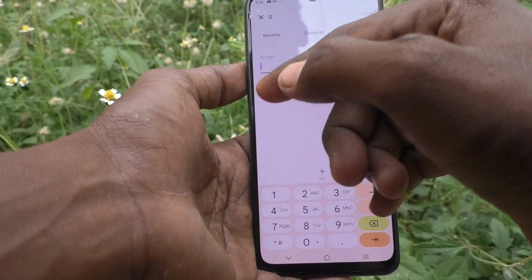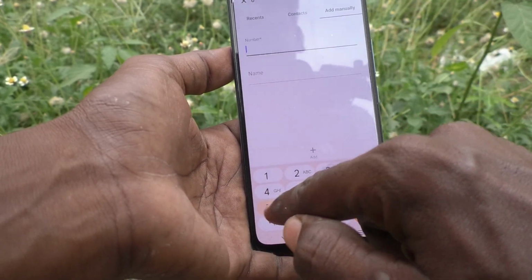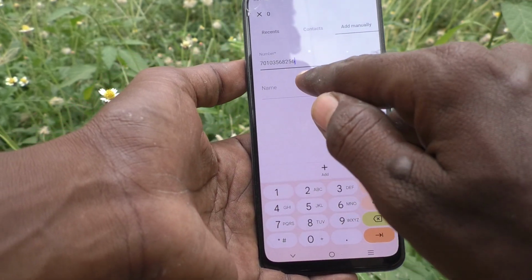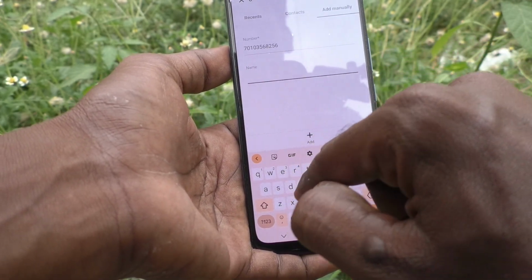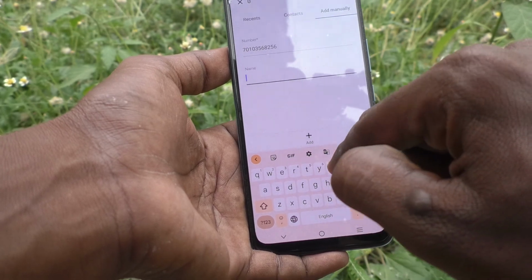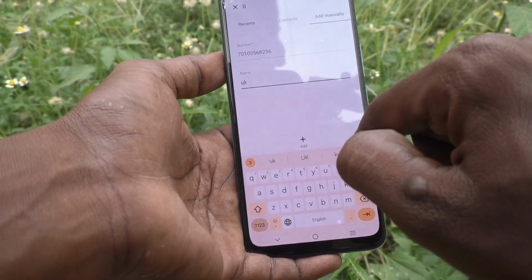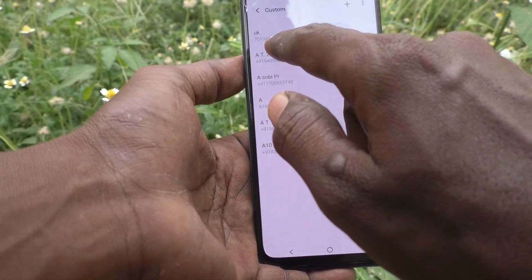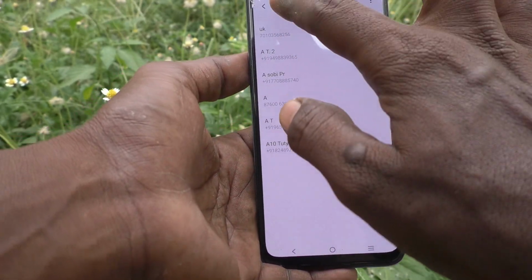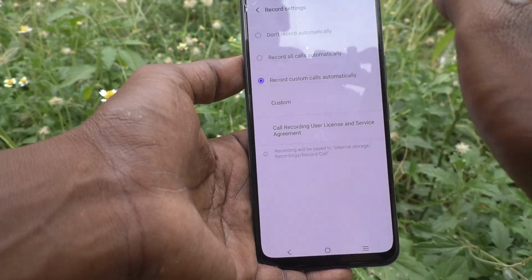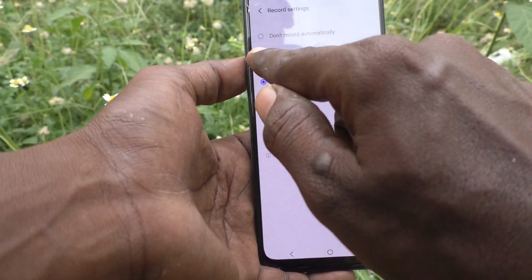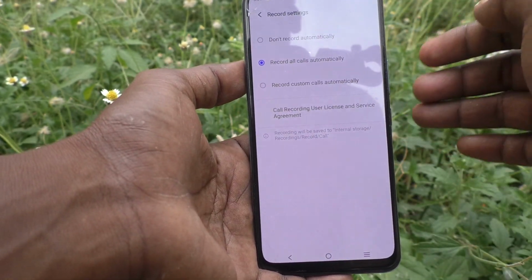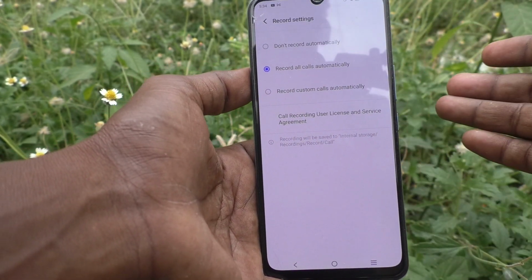Click on add manually and here just type any number. So here I just type some number, and if you want to name that number, just you can name it and then click on add and it is added now. So I go back. Now if you select the second option, then all calls will be recorded, all incoming and outgoing calls will be recorded.